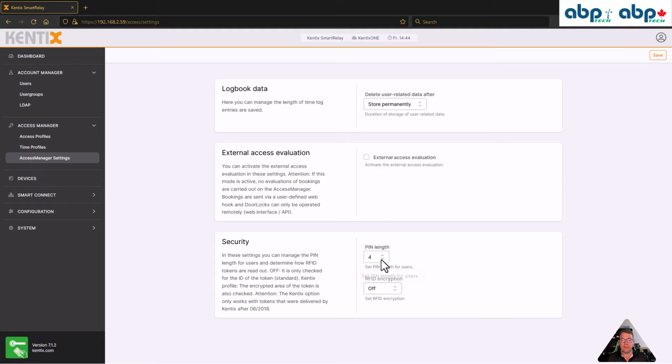But more importantly, down here, you might want to set a different length of the PIN code. Most standard systems these days have 4, but 5 and 6 offer more combinations and are therefore more secure. And of course, you can activate the RFID encryption, either Kentix or custom encryption.